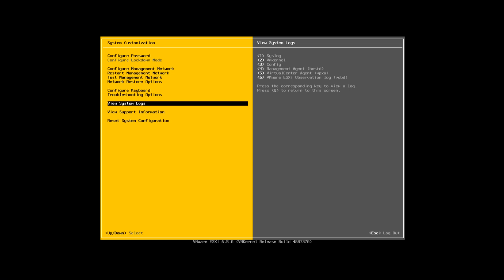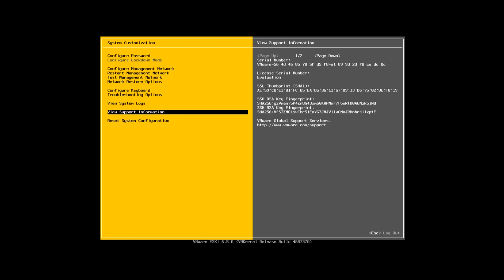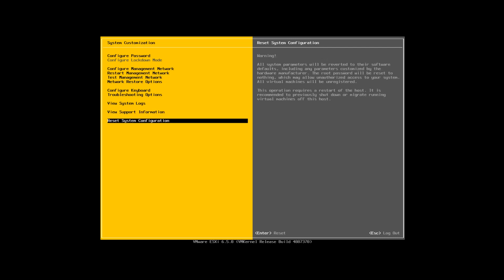So one is for the syslog, two is for VM kernel. You can see on the right side. And this is the support information that you can use if you're going to use VMware support services. If you are experiencing a problem with a specific bug check that you are not familiar with how to resolve, and you have support from VMware, you can contact them directly and provide them with this support information so they can assist you. Of course, they will require you to have a valid license serial number, not an evaluation one. But if you have any problems, you can contact them and speak with them about how to resolve them.